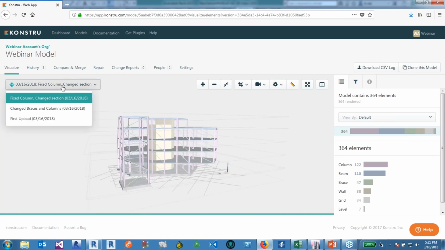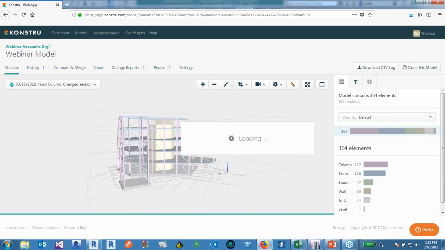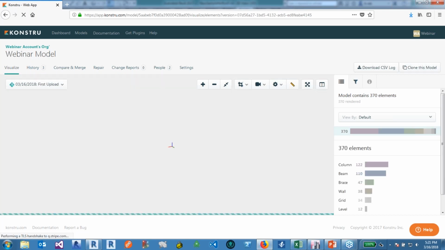What we can do here is we can go back to the first upload, and in the first upload we will then see the model as it was at the first state.